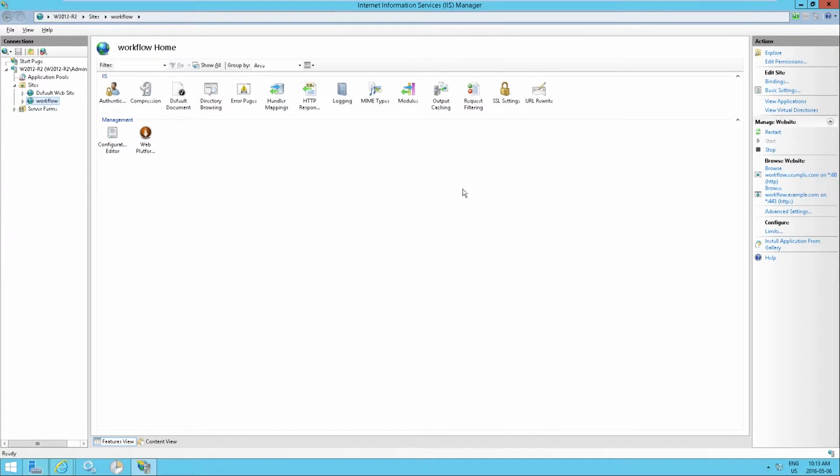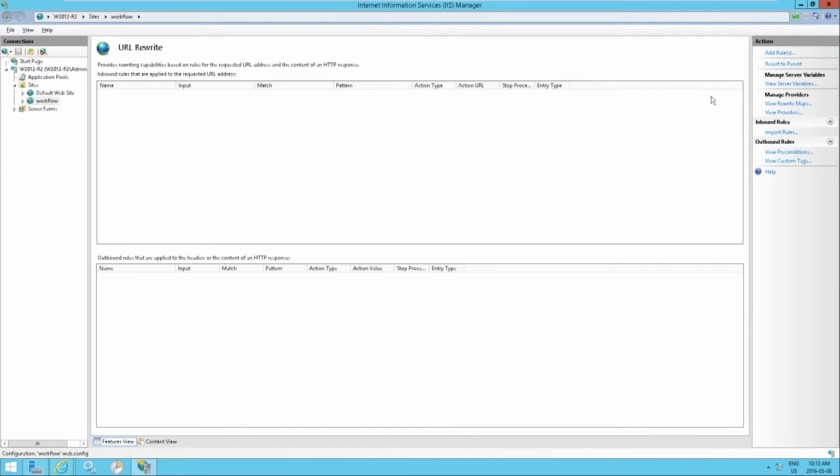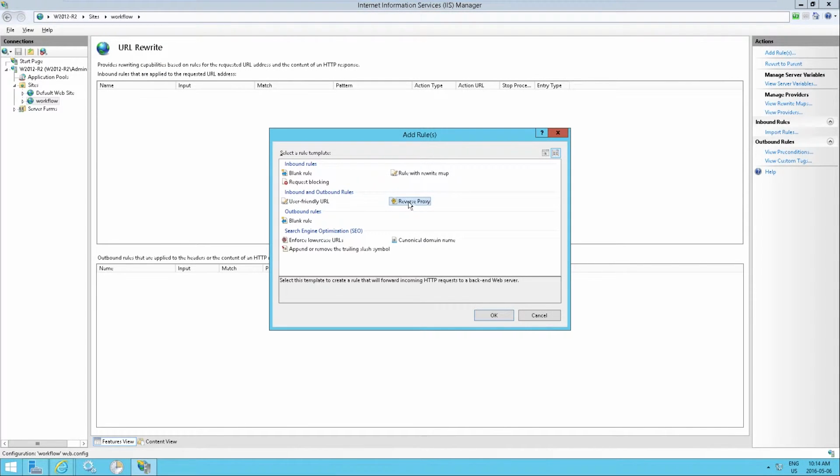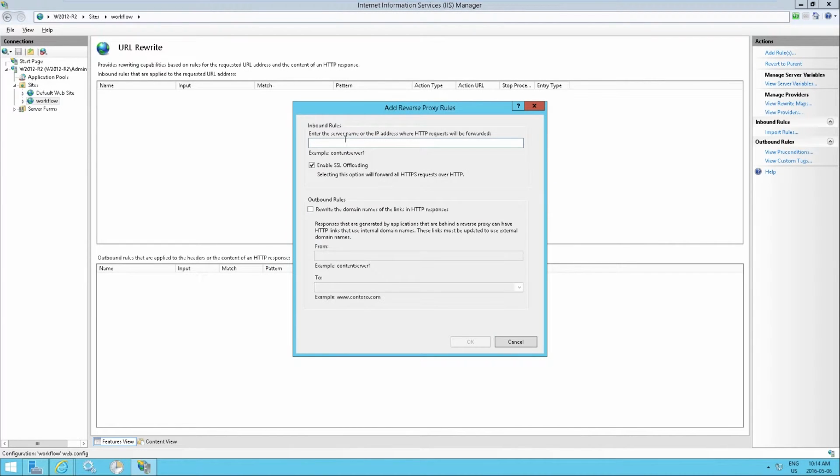So what we need to do now to create that reverse proxy is to go in the URL rewrite, and thankfully there's an easy rule that we can use. There's a default thing that we can do here, which is reverse proxy. So you click on add rule, reverse proxy, and then the inbound rule, that is the internal server. That's going to be 192.168.52.1. That's in my case, obviously.